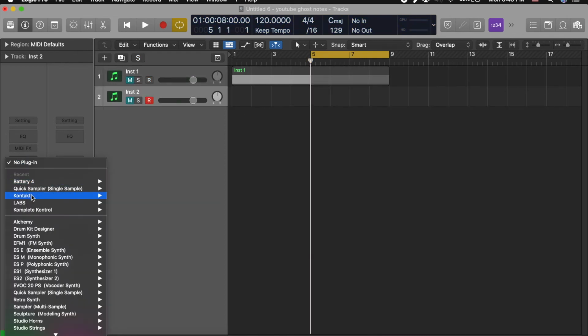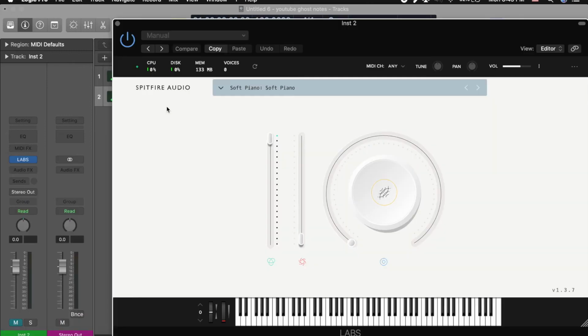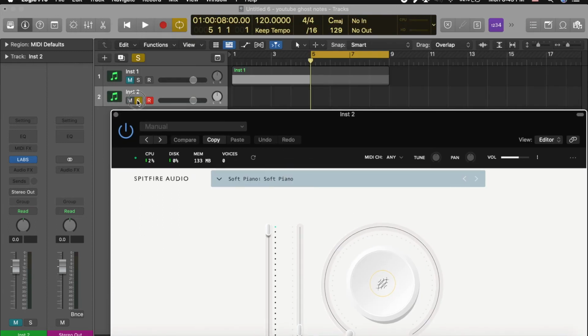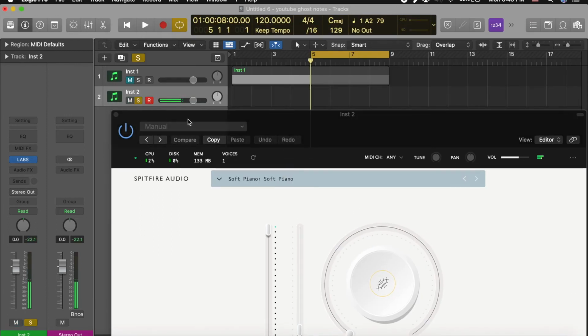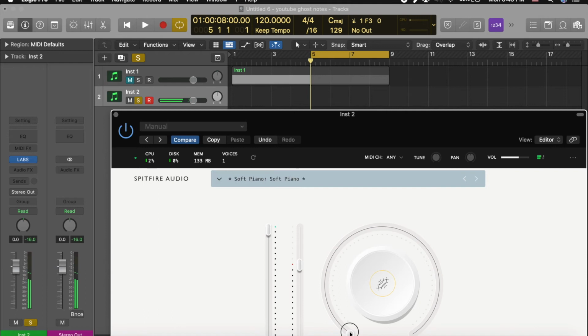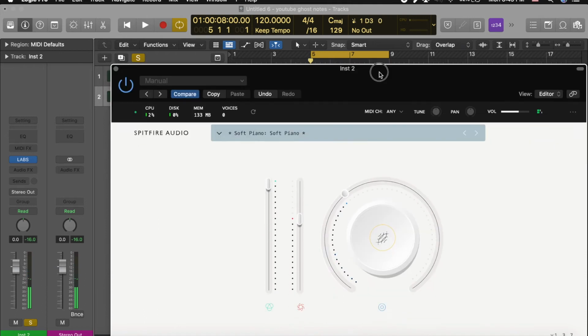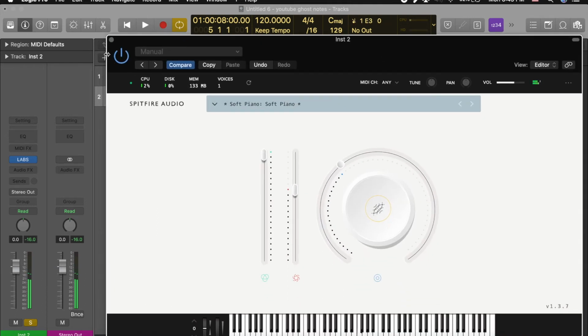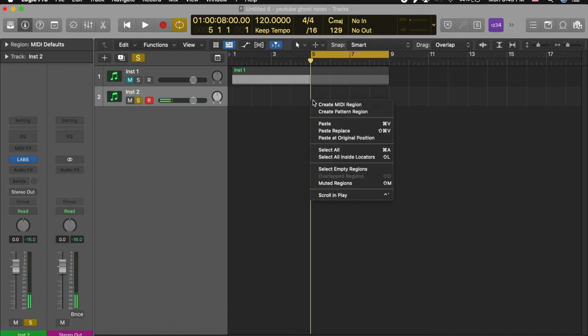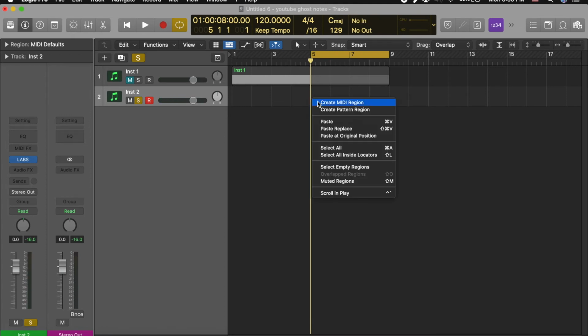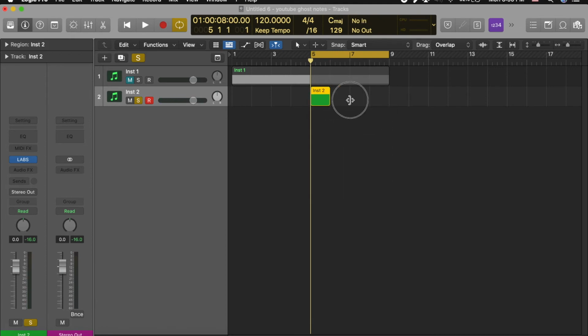So unmute this. I'll just show you how it's done. You're gonna grab, let's just go with a soft piano. This one's really nice. I've got to solo it first. Nice soft piano, some reverb. What you want to do is create another MIDI region here. And then you have to highlight both the tracks.